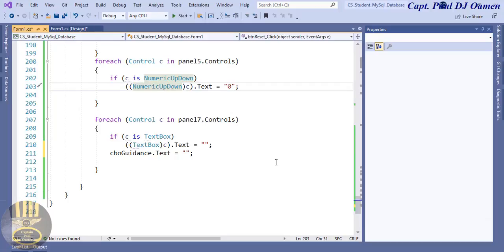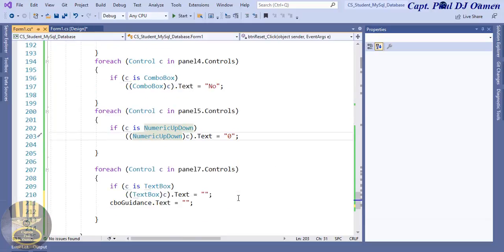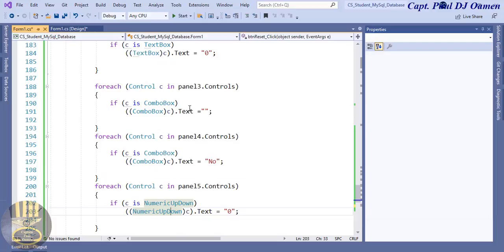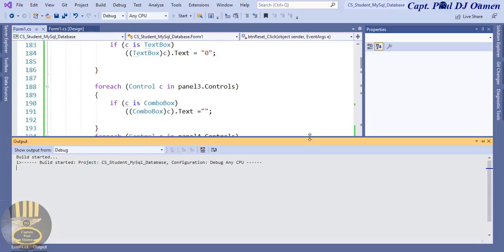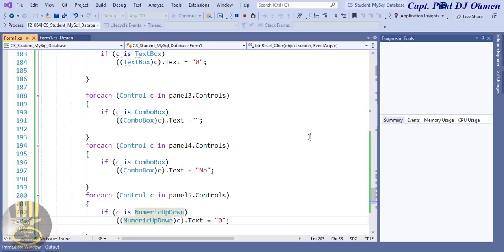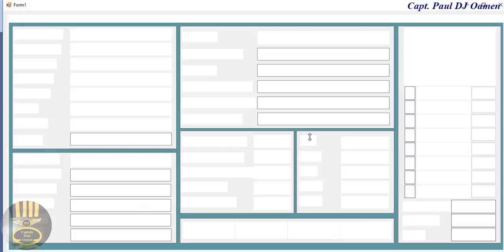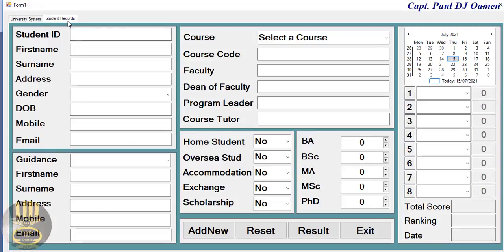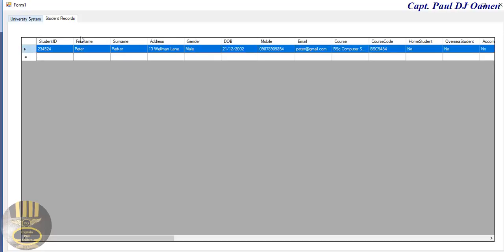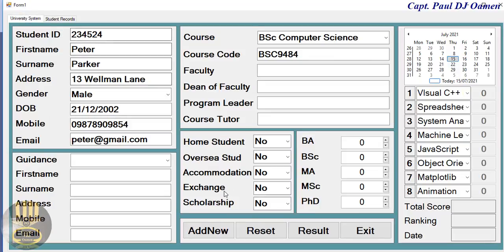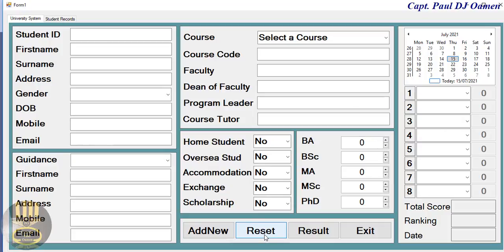Okay, I have 3 different objects: TextBox, number up and down, ComboBox. So let's run it one more time. So that is my clear taken care of, guys. Populate it and click on reset. There we go.